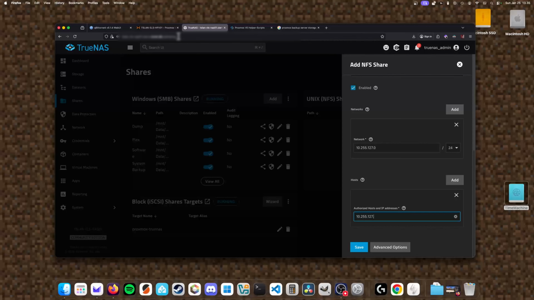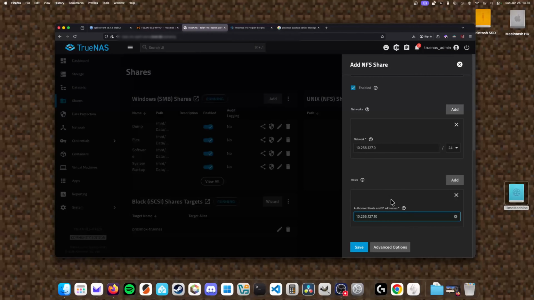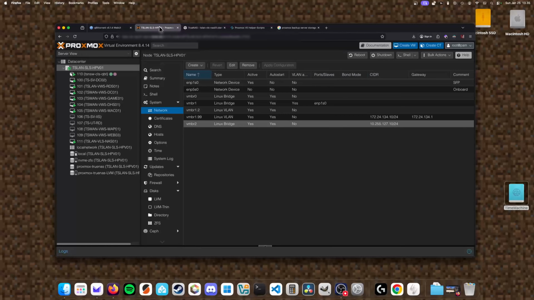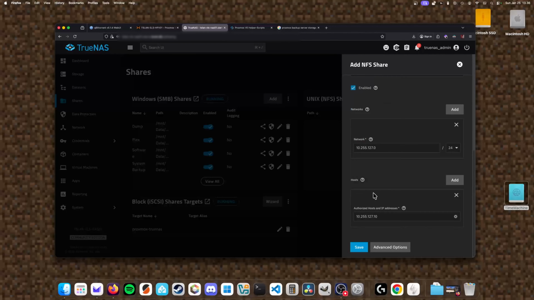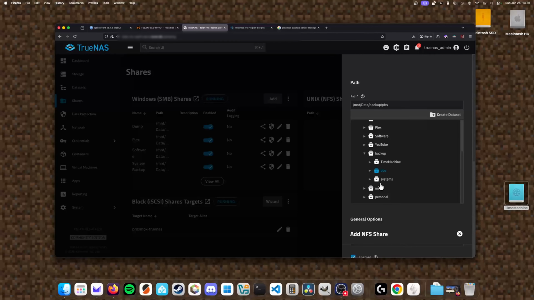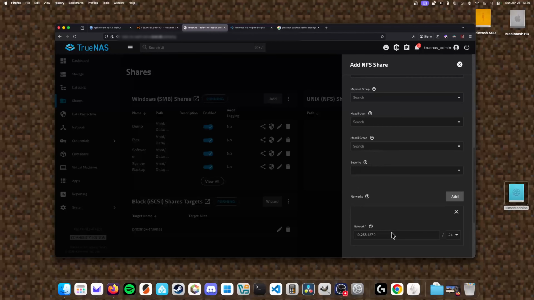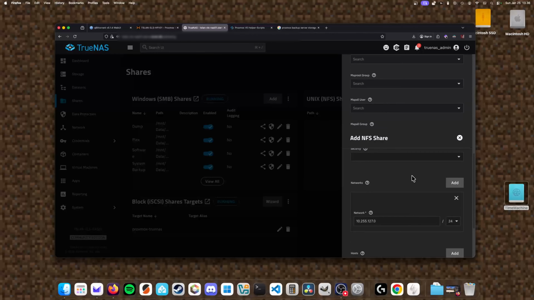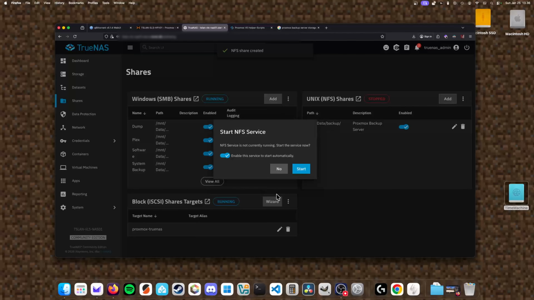10.255.127. And then the Proxmox server is called 10. So this should allow the Proxmox server to connect to this share. And I don't believe there's anything else we really need to change, because you don't really set up permissions. The way that access control is granted is by being whitelisted in the hosts. I could set up security, but since I'm allowing only this IP, I think it would be fine.